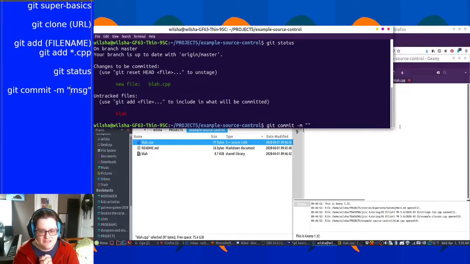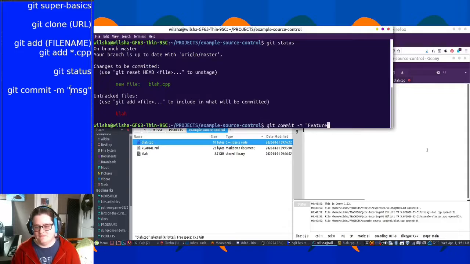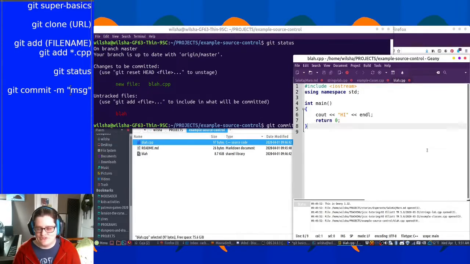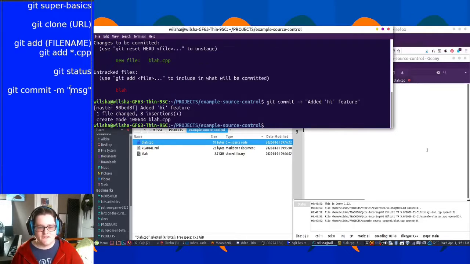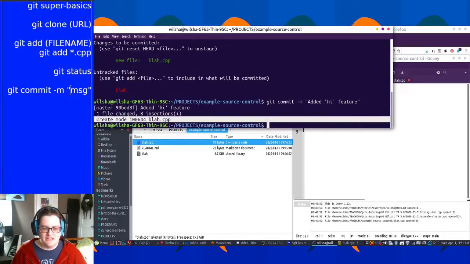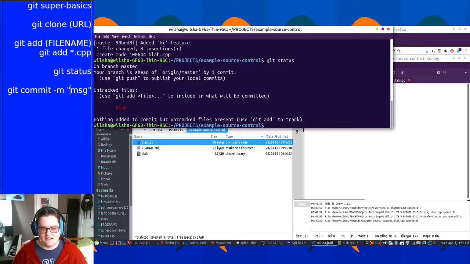I just do git commit -m and I type in my message here in these double quotes. It should be descriptive of what you changed so you can find it later if you need. Added hi feature. So now it says that was committed. I could do git status, and it's saying there's nothing waiting to be committed. Still have untracked files, but we're good.